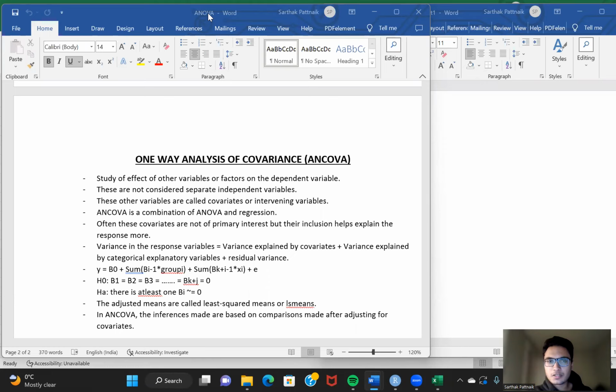In this session, we'll be looking at one-way analysis of covariance, or ANCOVA. In our previous session, we touched upon one-way analysis of variance, ANOVA, where we discussed the procedure of figuring out whether the groups which are present in our population set are different or similar to one another.